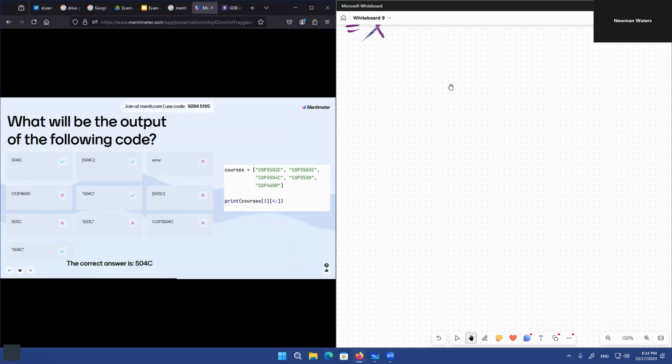Okay, so basically you have your list and then you have your indexes. So this would be 0, 1, 2, so that you know that index 2 is equal to COP 3504C. So now you're within that index.